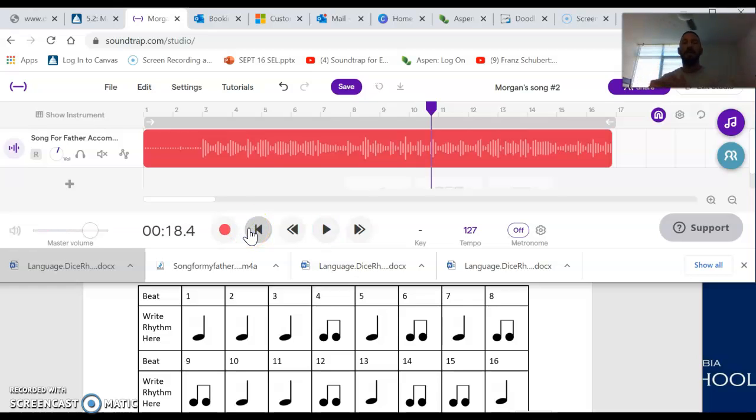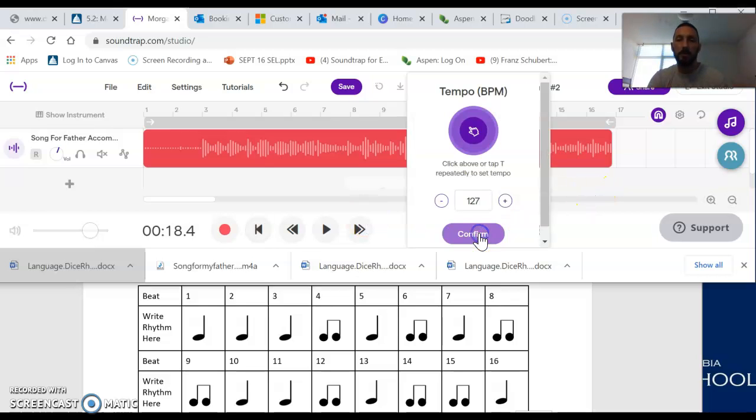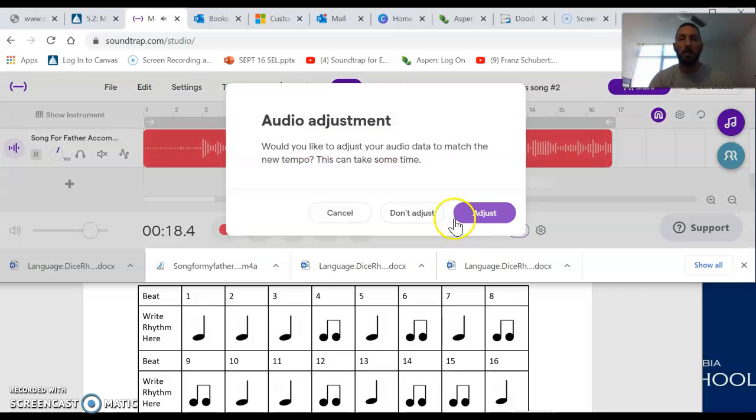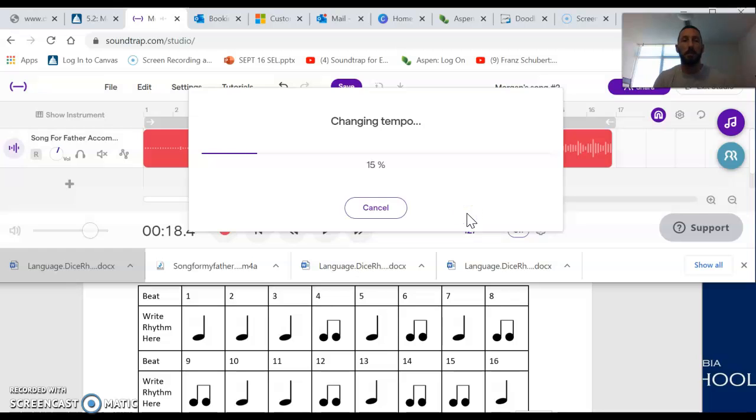So if I didn't like that tempo and I wanted to adjust it, I could slow this down with the metronome and the tempo right here. Say I want to make it a little bit slower. And I can adjust it, and what that'll do is it's going to slow this down. Hopefully I'll have a little bit more success with it that way. I think I will, but we'll see. And while it's doing that, I can practice again.